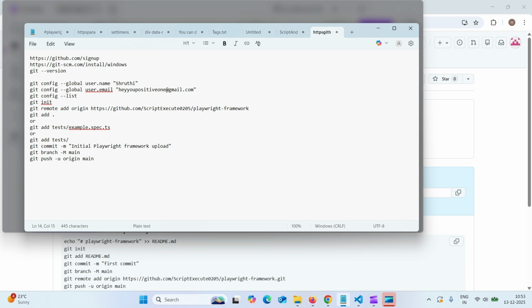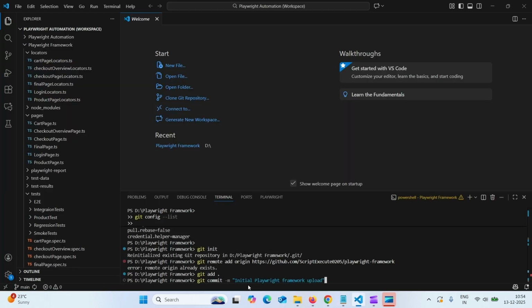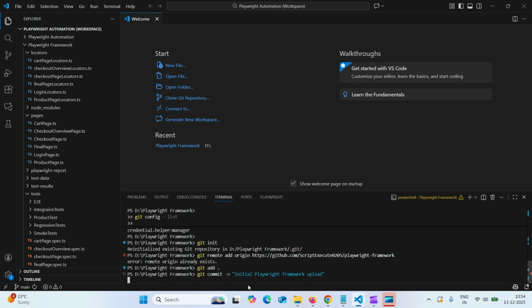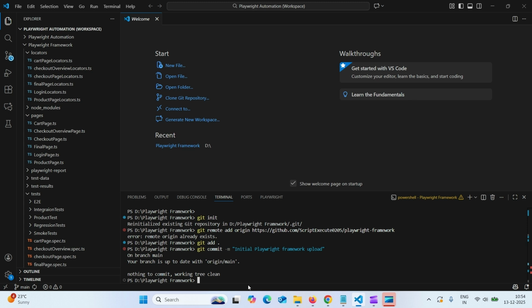The next step is we need to commit. For that we use the command git commit -m, and this is the message. Commit is important. Commit means it is just saving your code in Git. It is saying your branch is up to date, nothing to commit, because I've already committed everything. This is fine, but when you do this, it will give a message.